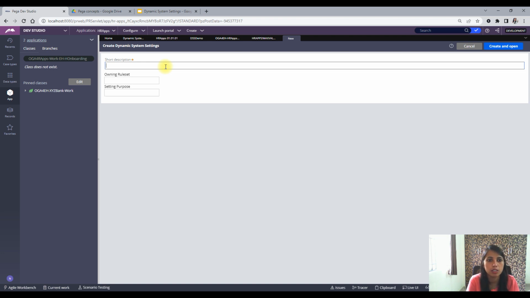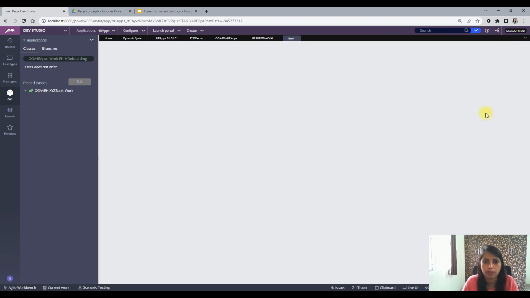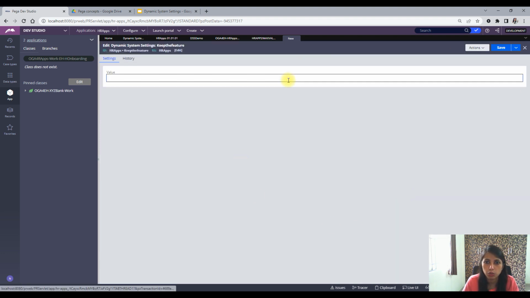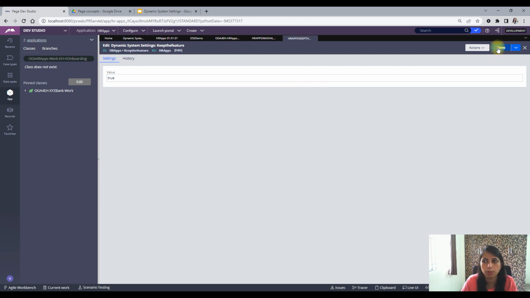So the short description would be keep the feature. Okay. Owning rule set. Setting purpose: keep the feature. Okay. Create and open. So now keep the feature is true. For now, when it is first imported to production, it is true.